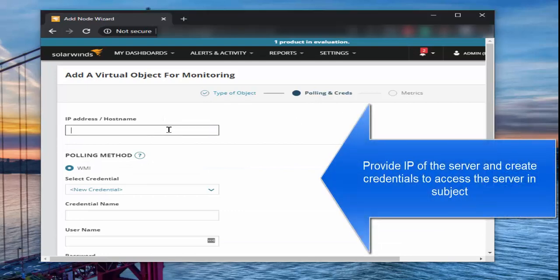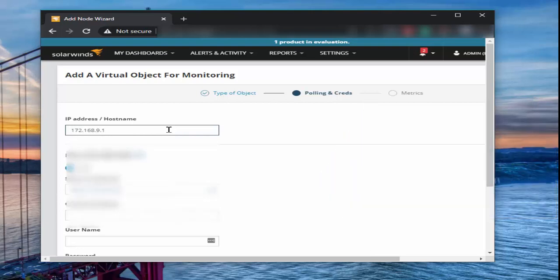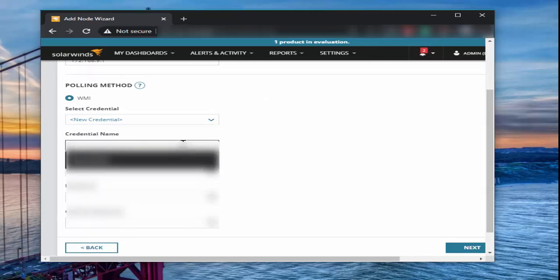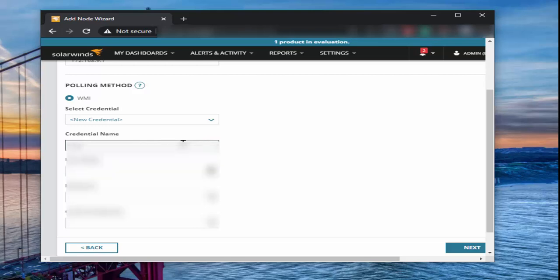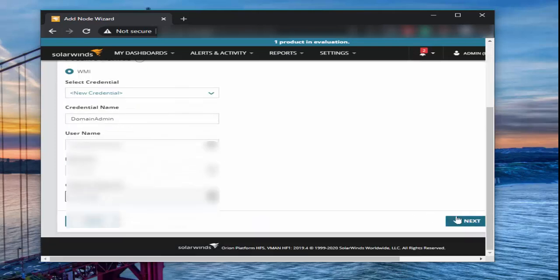So in the next step, we need to provide the IP address or the host name of our virtual machine. Let's say in my case, the IP address of the virtual machine is 172.168.9.1, and then we need to select credentials. We can give the credential name anything that you want. I would say it's domain admin, and then I'm just going to provide the credentials for my domain admin user, or a user which has access to the virtual machine. So I'm going to say next.